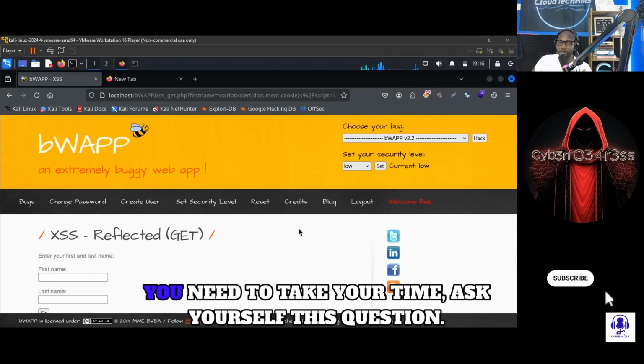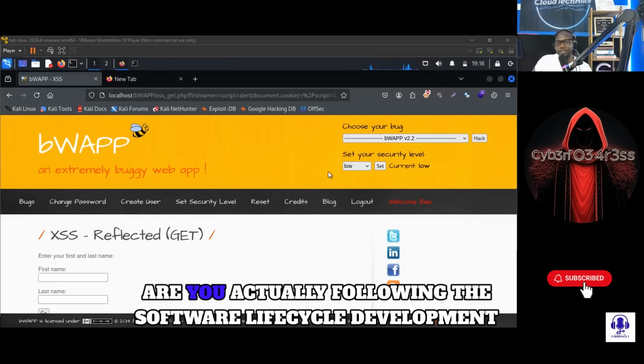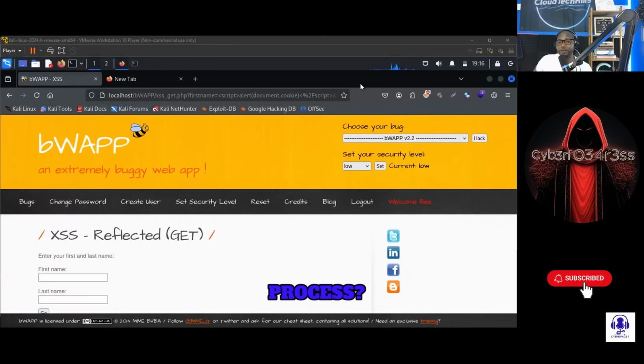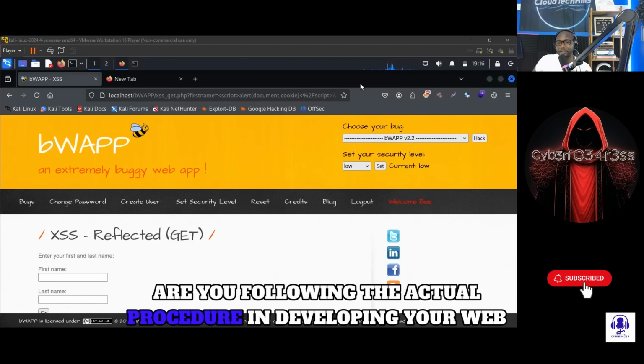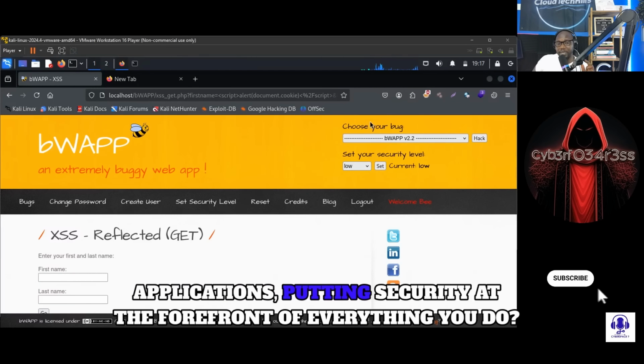You need to take your time, ask yourself this question: are you actually following the software development lifecycle process? Are you following the actual procedure in developing your web applications, putting security at the forefront of everything you do?